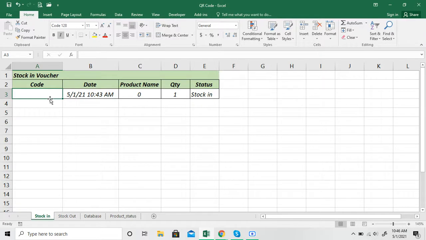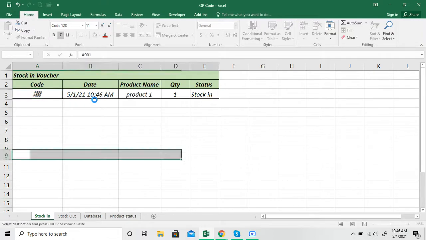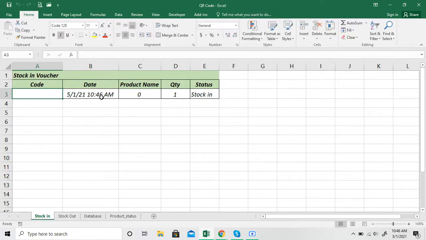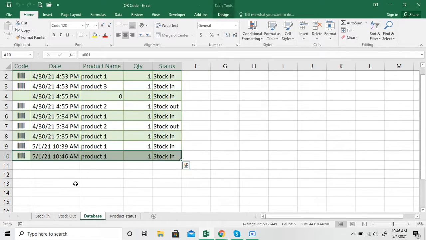Once you have entered the serial number of your barcode or scanned it from your scanner, like A001, then you will see a time of 10:43. At the moment, my screen is showing 10:46 a.m. When I have entered this, you will see that the time automatically populates, and now I'm going to see what happens in the database. You will see the 10:46 a.m.